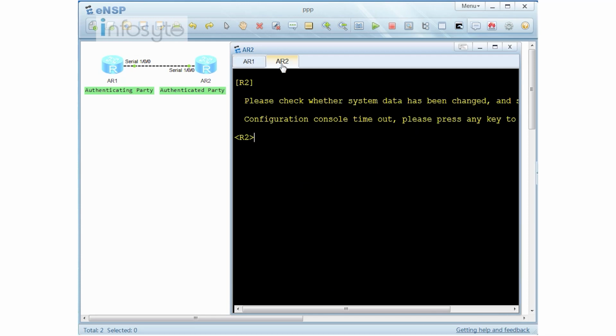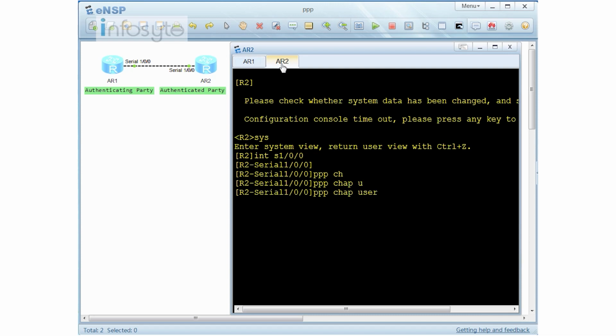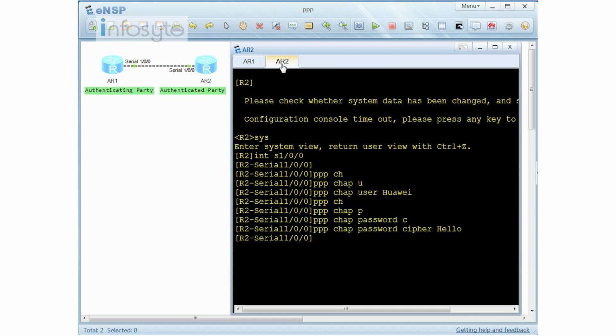On R2, which is the authenticated party, I'm going to configure interface Serial 1/0/0. I configure the PPP CHAP user, which is called Huawei, and PPP CHAP password cipher hello. On top of that, this router has a fixed IP address, so I configure the IP address 12.1.1.2 with mask 24. Now the question also mentioned that R1 is supposed to get a dynamic IP from R2.